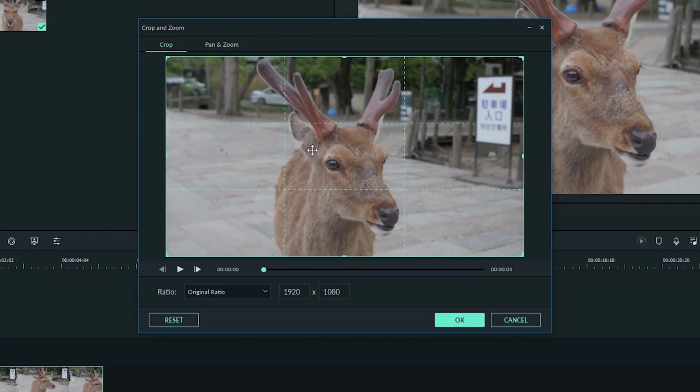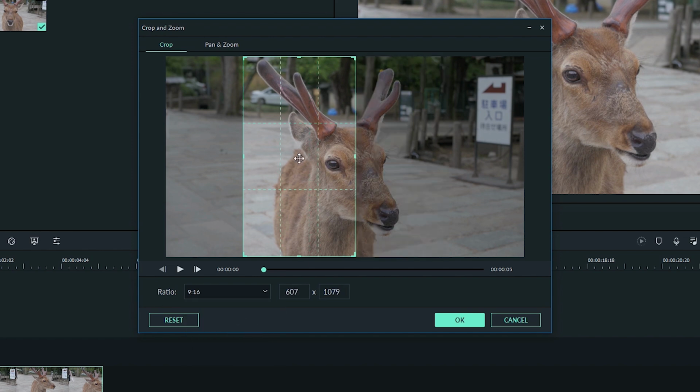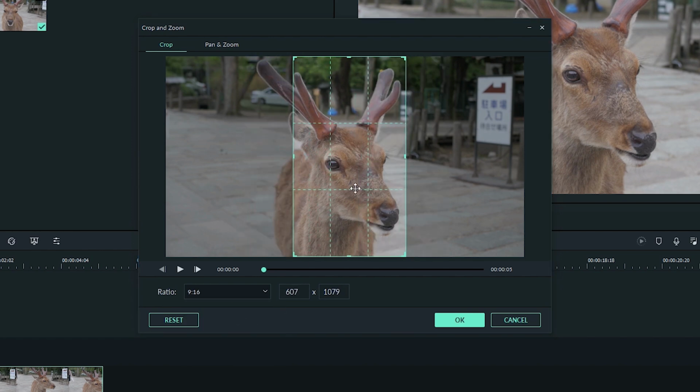In the center, you will be able to see your video. At the bottom of the screen, we can select our aspect ratio from the Ratio drop-down menu or type in a custom one in the boxes. You can use something like 1x1 for a square Instagram post, or 9x16 to crop something to a vertical phone video's aspect ratio.